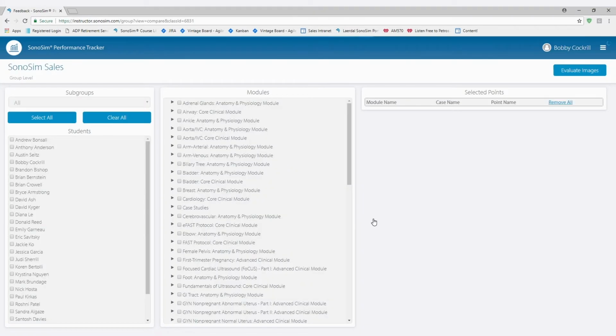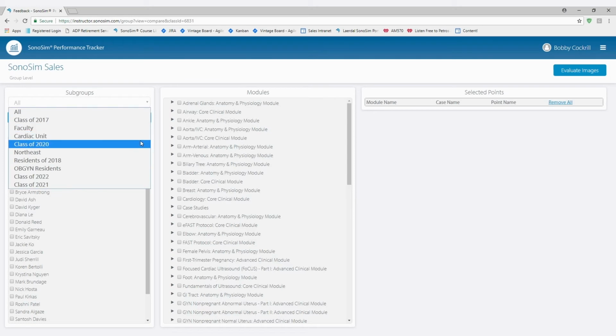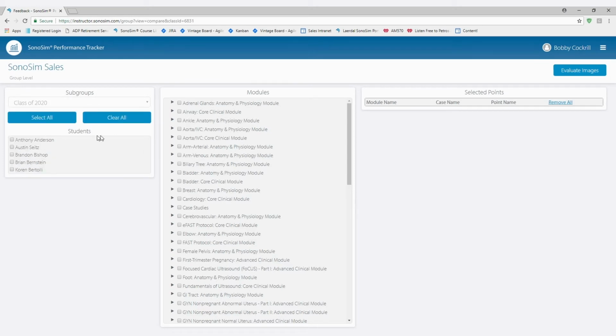Here you can set the filters for the subgroups, learners, and the modules that you would like to provide image feedback for. Let's select subgroup Class of 2020. Select all the users that belong to the subgroup here. Now let's select the Fundamentals of Ultrasound Core Clinical module.